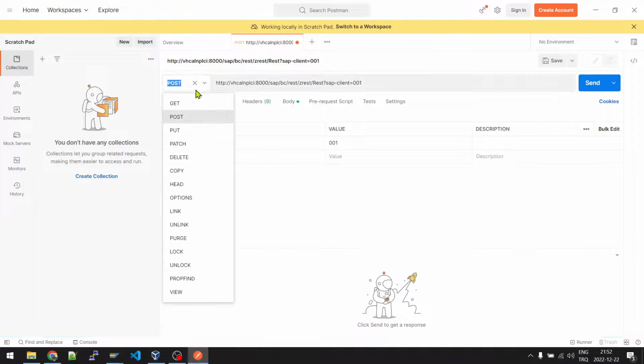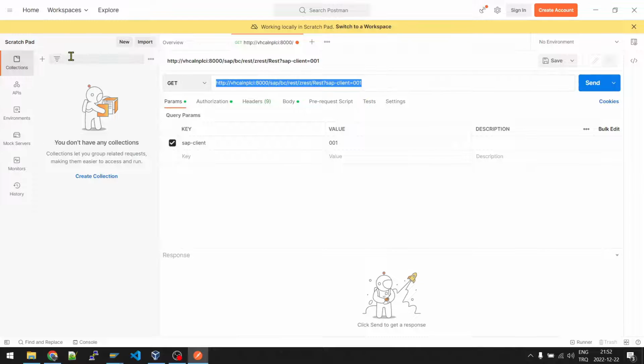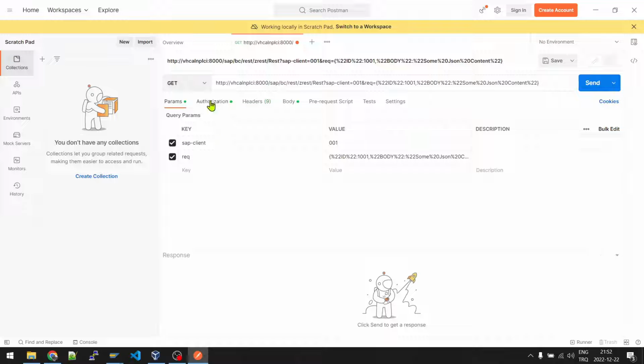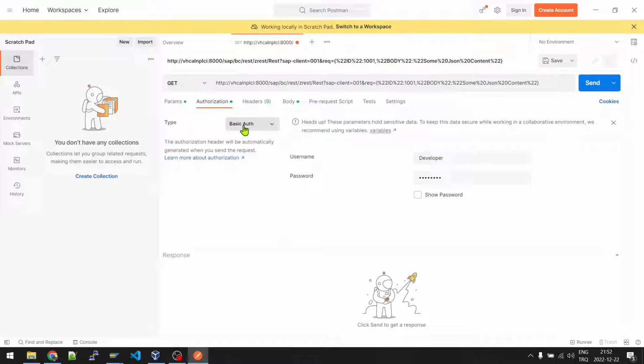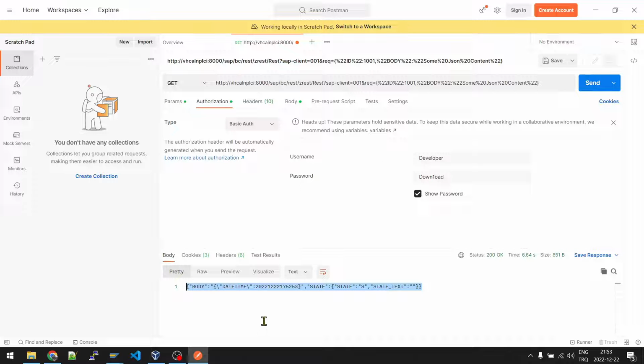If we want to do the exact same thing on Postman, we just go to Postman. Here I will first show you the get method. I will pass the same URL here. And in authorization, we just need to choose basic authentication, pass the username and password. This is a development system, this is the default password, don't use it in production. And if I say send, this is the response we got.